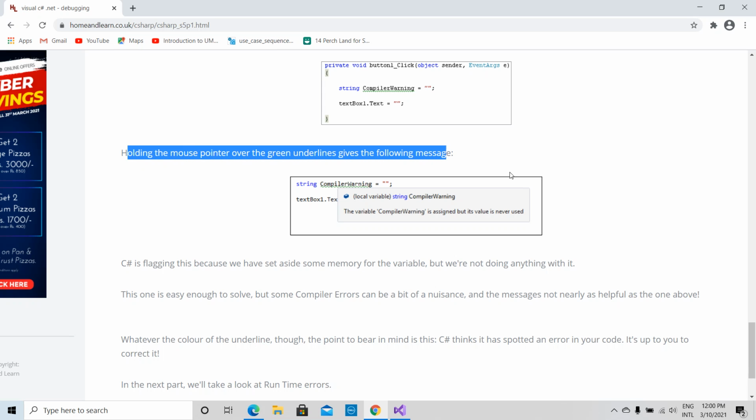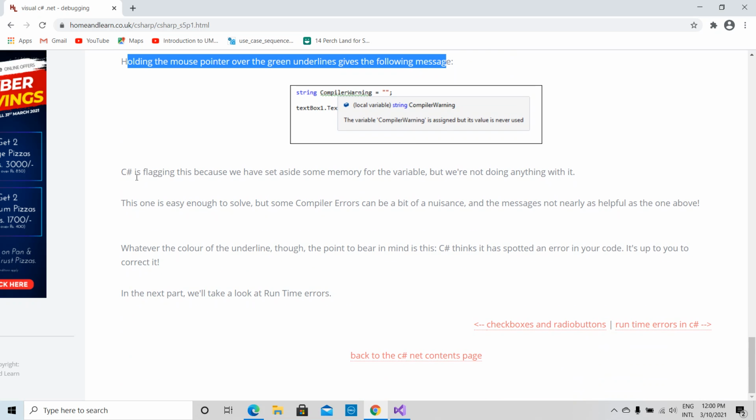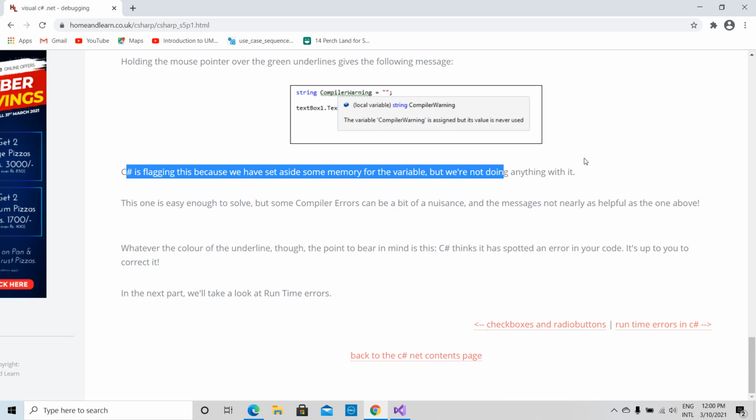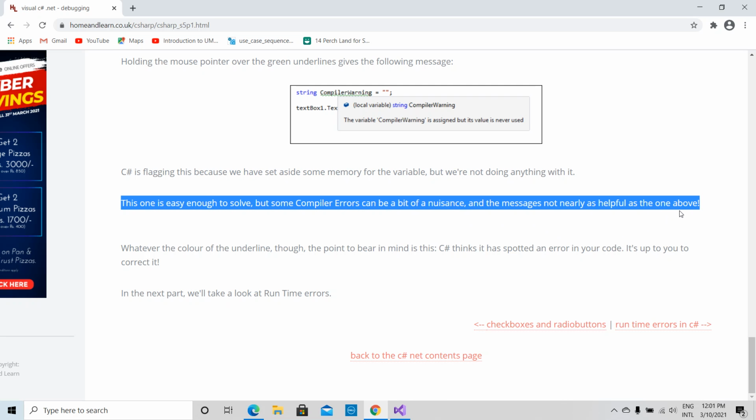Holding the mouse pointer over the green underlines gives the following message. The same message we could see. C# is flagging this because we have set aside some memory for the variable, but we are not doing anything with it. That is a waste of memory. This one is easy enough to solve, but some compile errors can be a bit of a nuisance, and the message is not nearly as helpful as the one above.